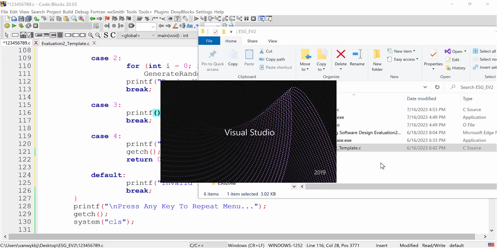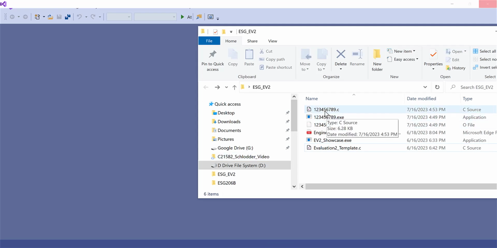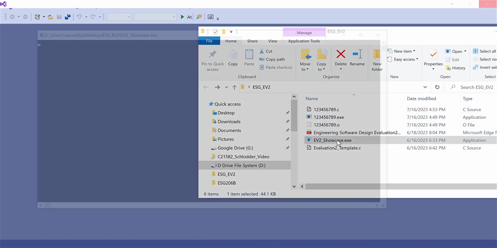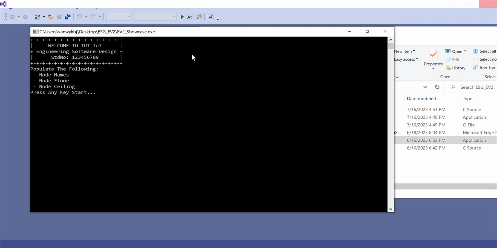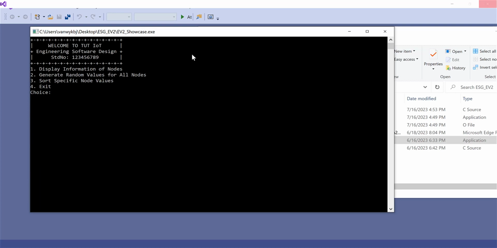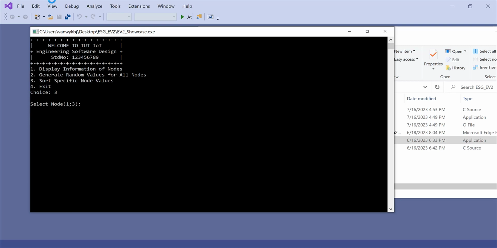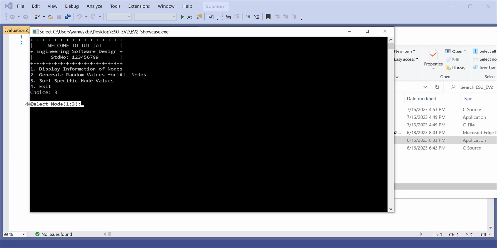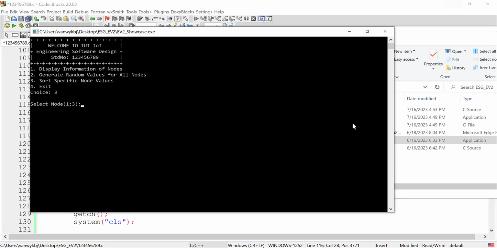Oh, don't open it with Visual Studio. Wrong button. Sorry everyone. So if I quickly go and run the showcase file, we're going to quickly add that demo data. And then if we press 3, it's going to say select nodes that we want to sort. So choose between 1 and 3.